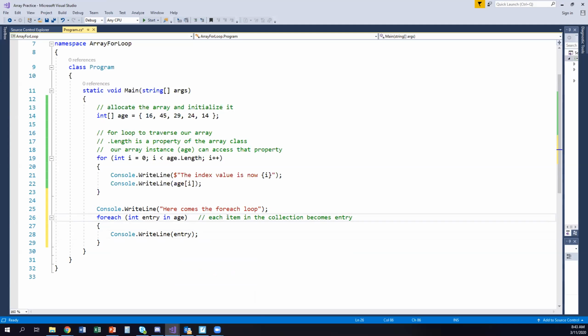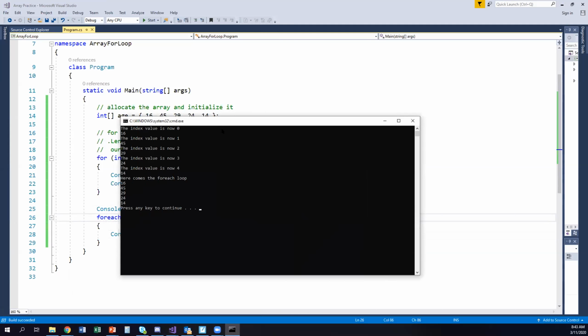Now let's try running that. Control F5. So for our first for loop, we've got the index value and our array values. And then we have our for each loop, where we just again printed out each of the values.